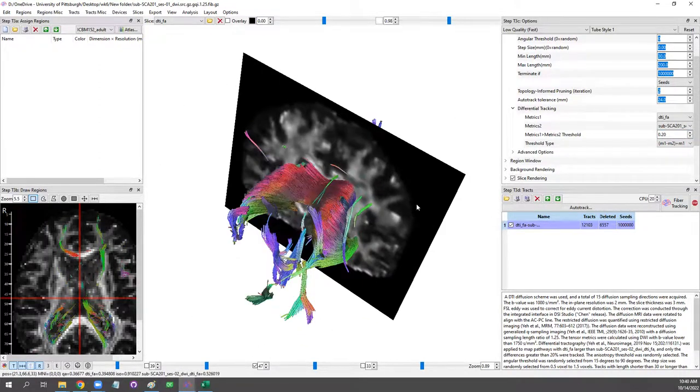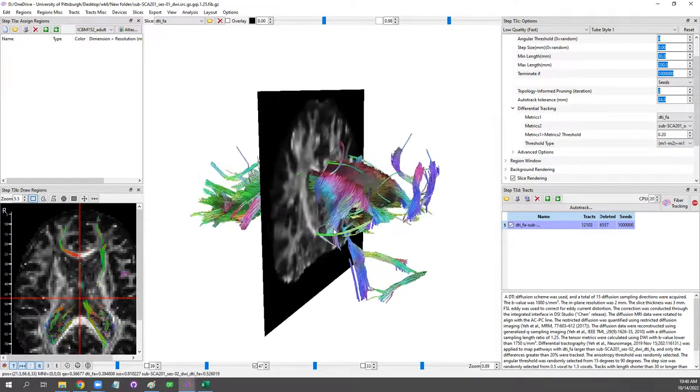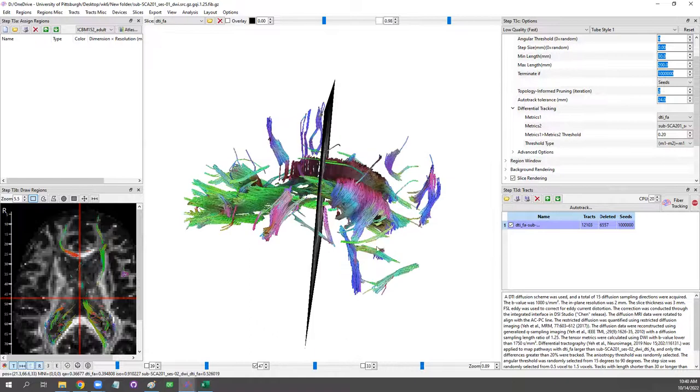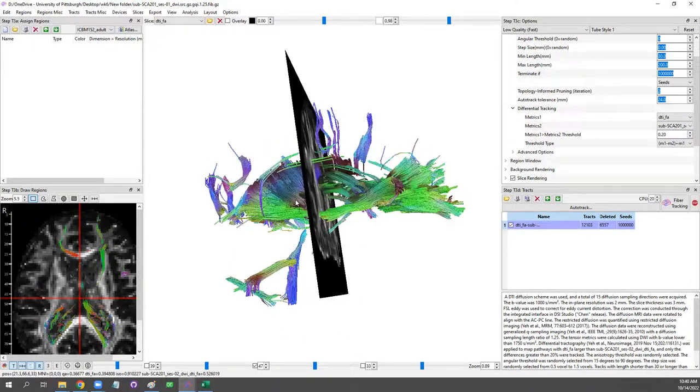So now this will be the differential tracking result. You could see that there's a decrease not only in the brainstem, but also outside the brainstem. So that's the longitudinal finding of this subject.